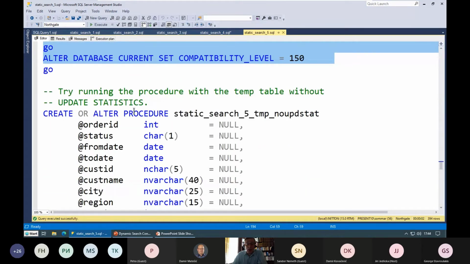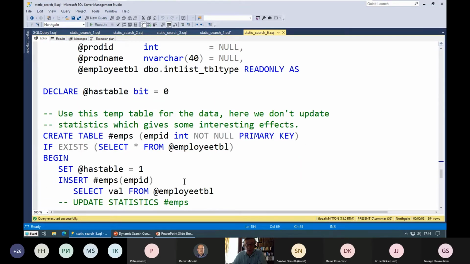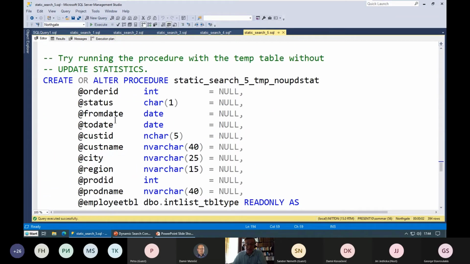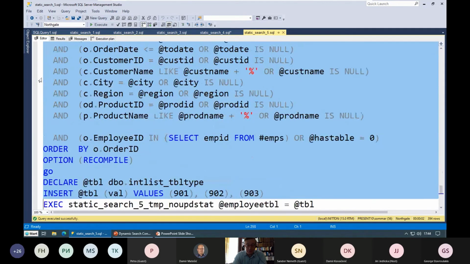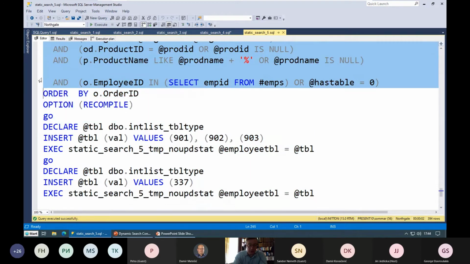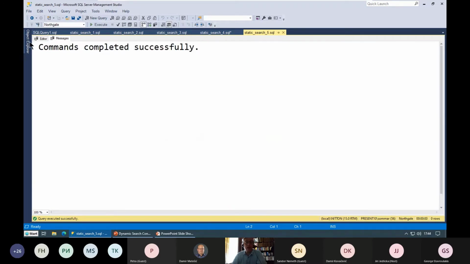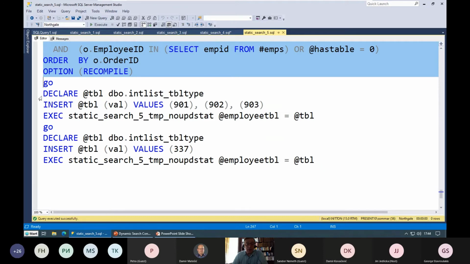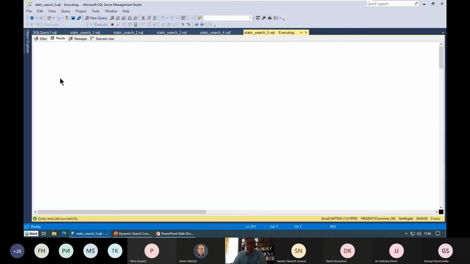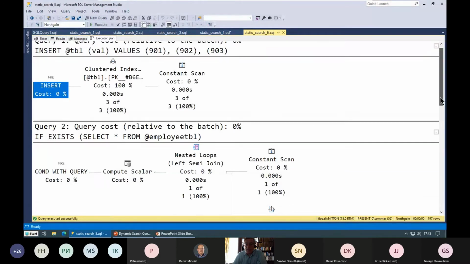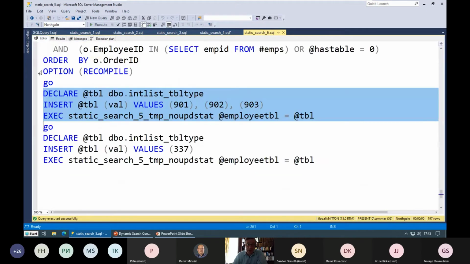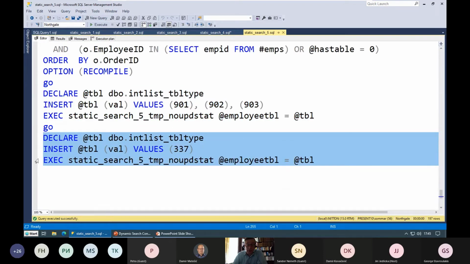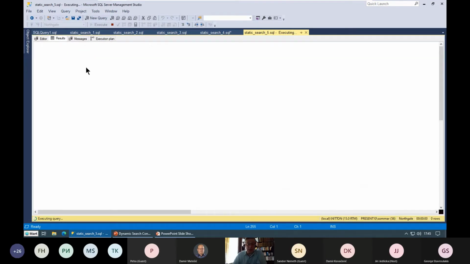And finally, we have one more procedure here, static search 5 temp new up restat. It's almost the same as the one with the temp table, except that there is no update statistics. And this gives some interesting effects. So let's see, going to run this. And we're going to run this again for the Porsche guys. And we have the same estimate as before, 2,557 rows. So that's okay. But now let's go and run this for the screws and bolts guy. And the estimate will be quite funny.